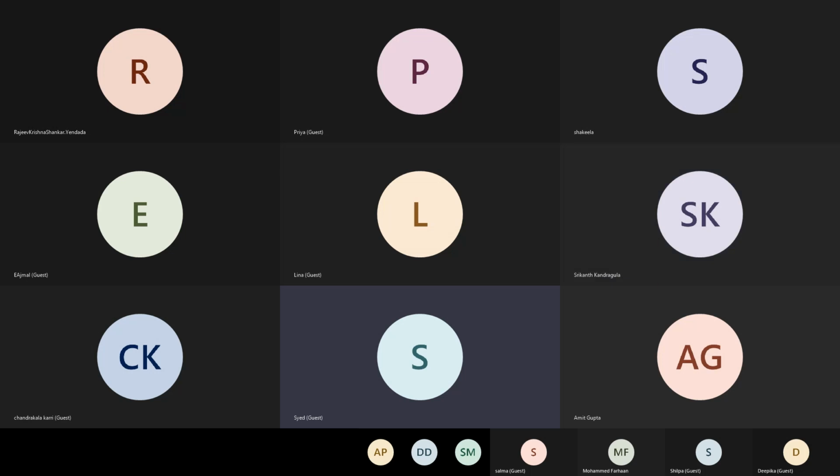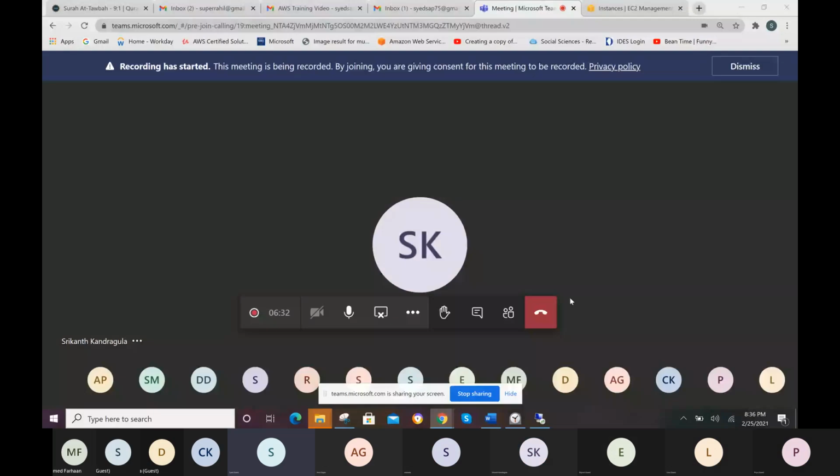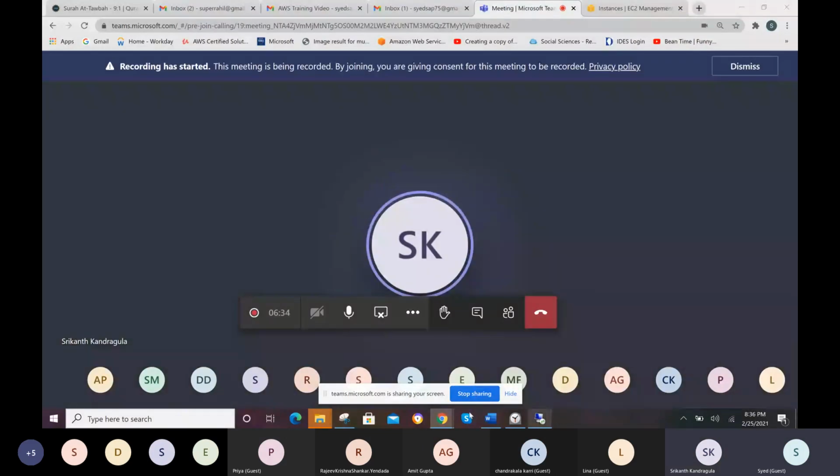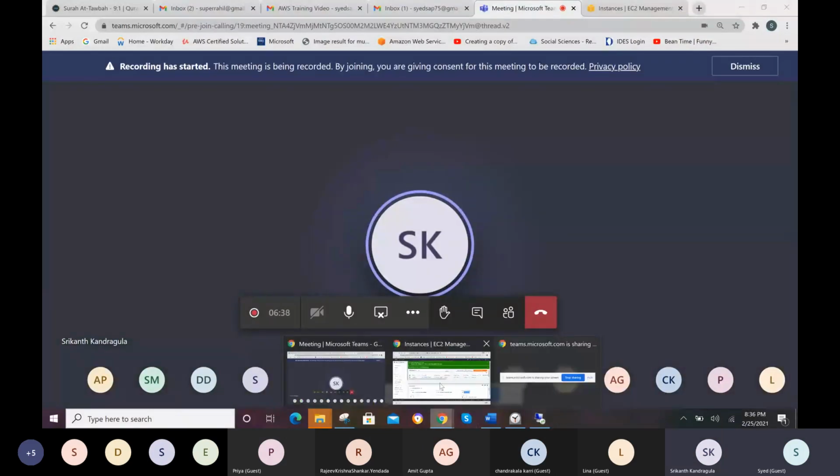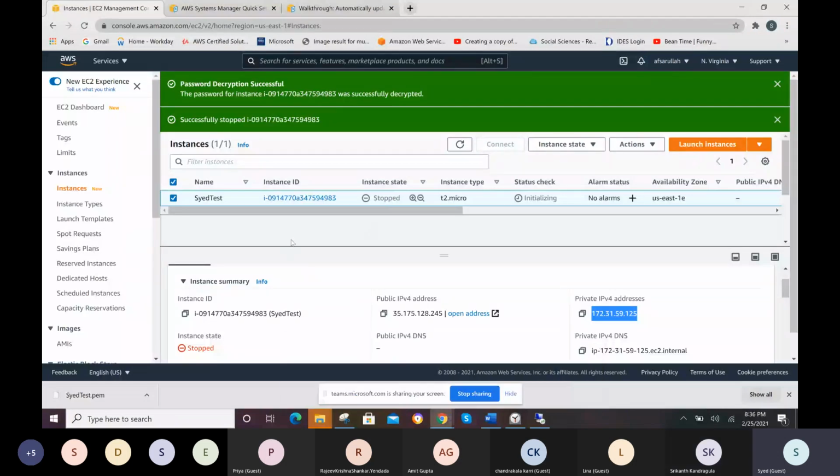The instance status is running right now. Okay, then quickly if you want to share your screen, we can. Yeah, let me share my screen. Let me know. Can you see my screen now? Yeah. Okay. So here is the instance.